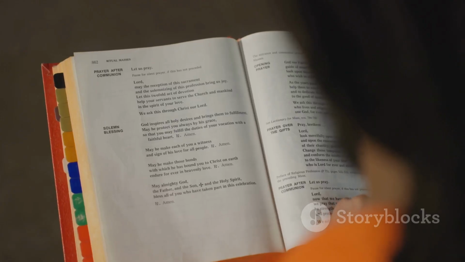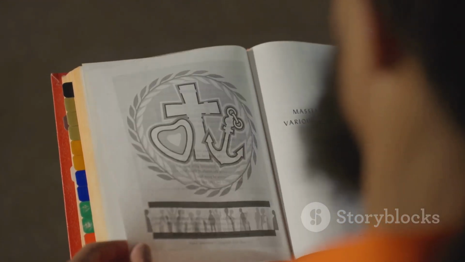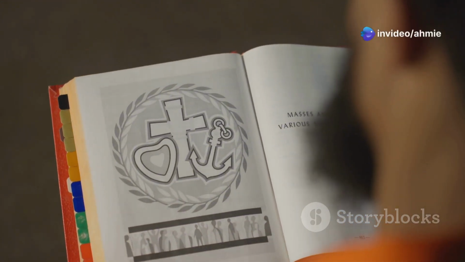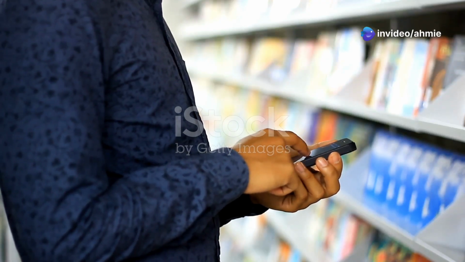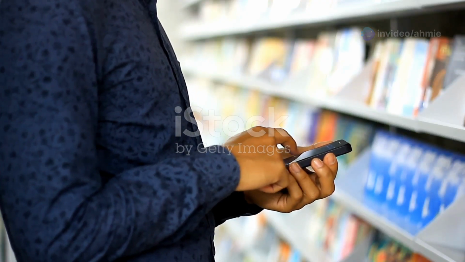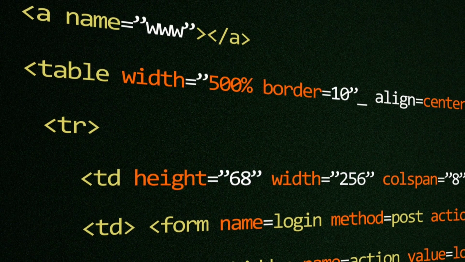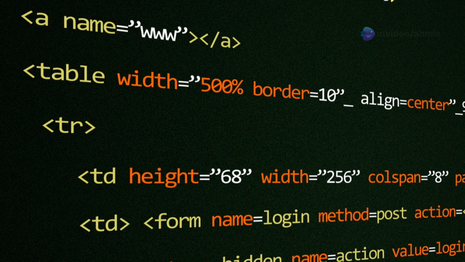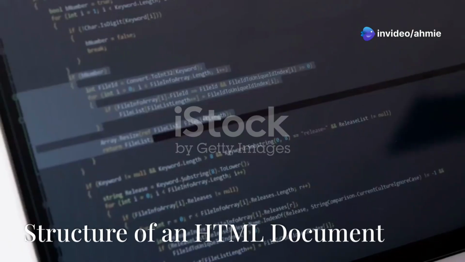HTML is a relatively simple language to learn. With its straightforward syntax and clear structure, beginners can quickly grasp the basics. There are many resources available online and in libraries. From tutorials and documentation to forums and coding communities, help is always at hand. With a little effort, you can be well on your way to creating your own web pages. Start your journey today and unlock the potential of the web.